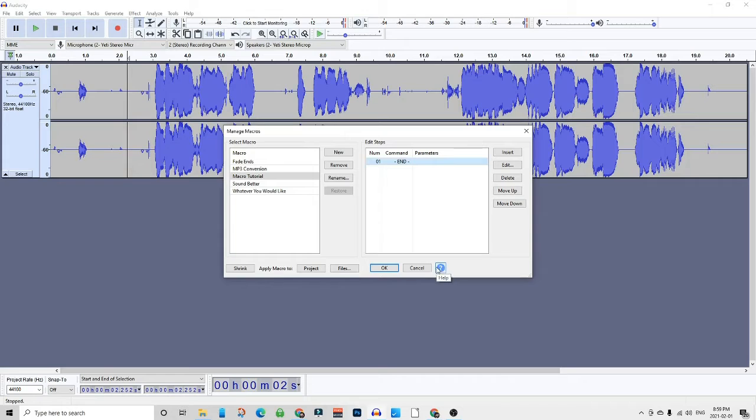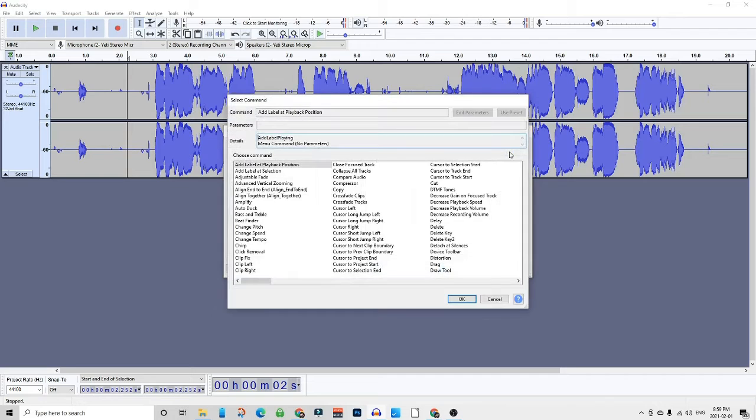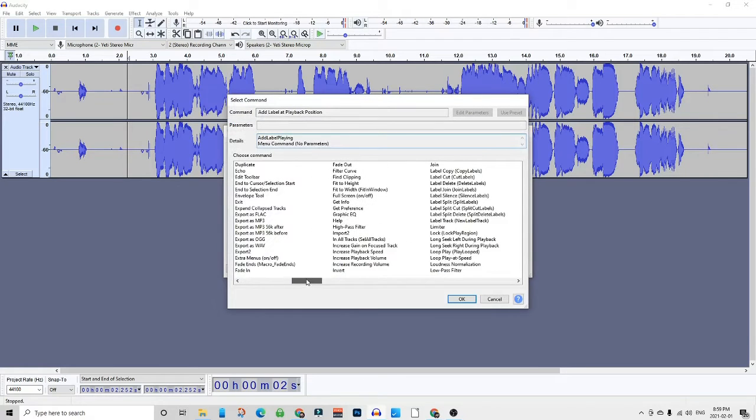Most people will not have that problem. Most people will have noise gate and it will function just fine. Okay, so insert, just find noise gate.